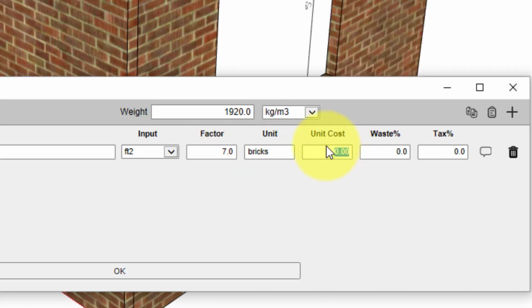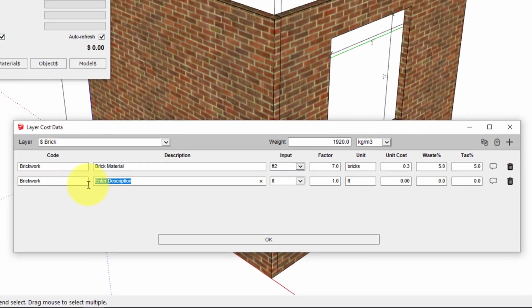Here the unit cost will refer to the unit that we have specified here, so we need the unit cost per brick. We're going to put 30 cents. The waste percentage value is used as an allowance for extra material that you might need due to cutting or just general wastage. We're going to add a 5% waste factor and 5% tax. We're going to keep adding more line items to account for the different costs associated with this wall.